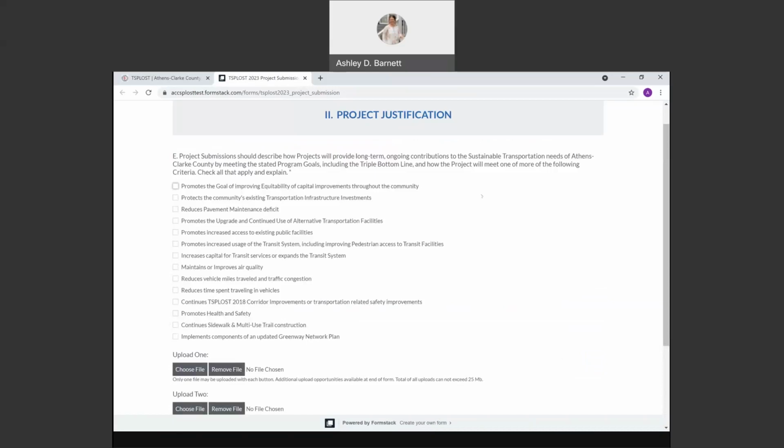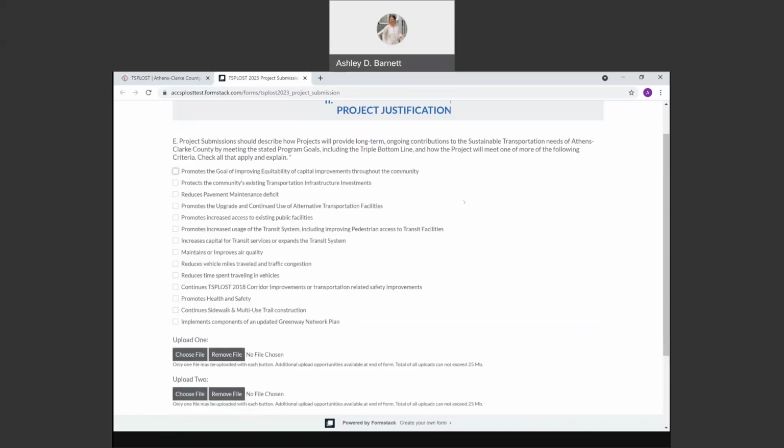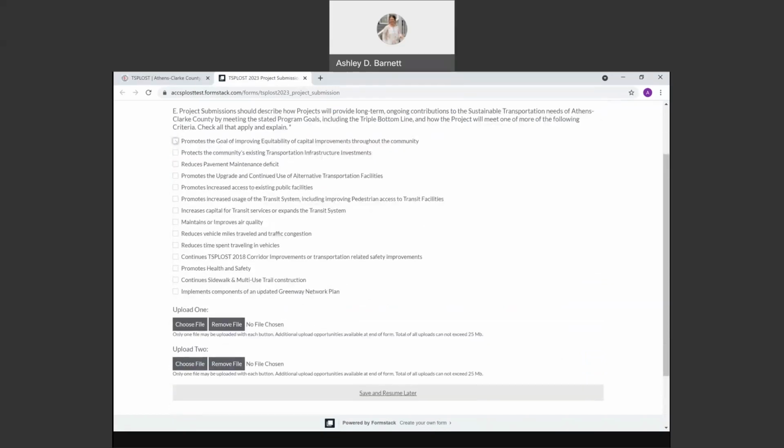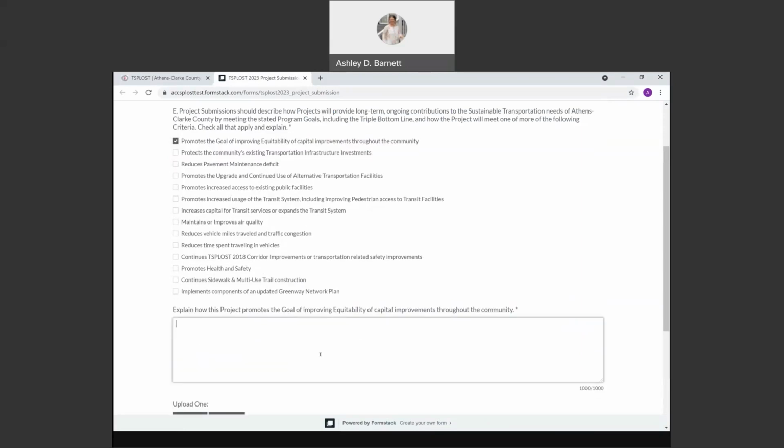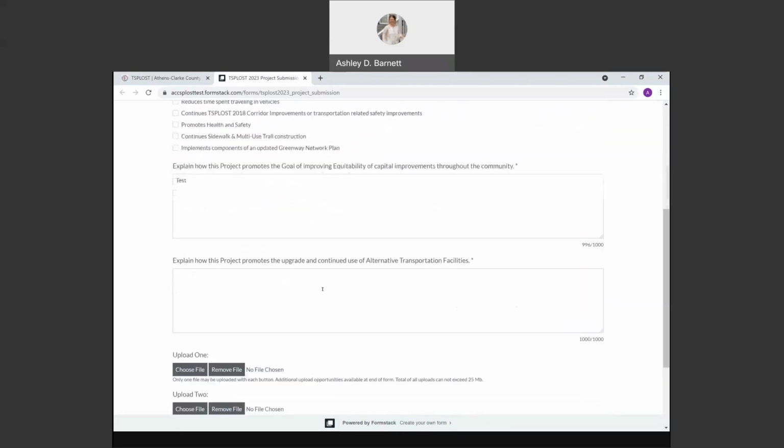Next, you will need to select how the project will meet one or more of the following criteria. You will check all that apply to your proposed project and explain. For each selection that you select, you will be required to explain how your project would meet that criteria. And those are required fields, so just keep that in mind.